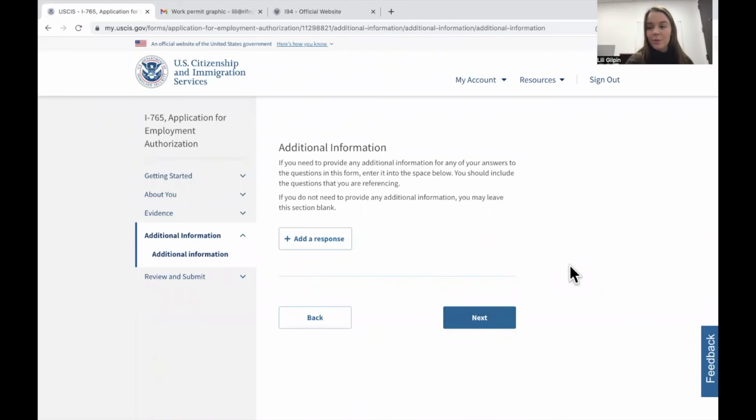So here is a place to put any additional information. If you have any other documents to submit, add them here.